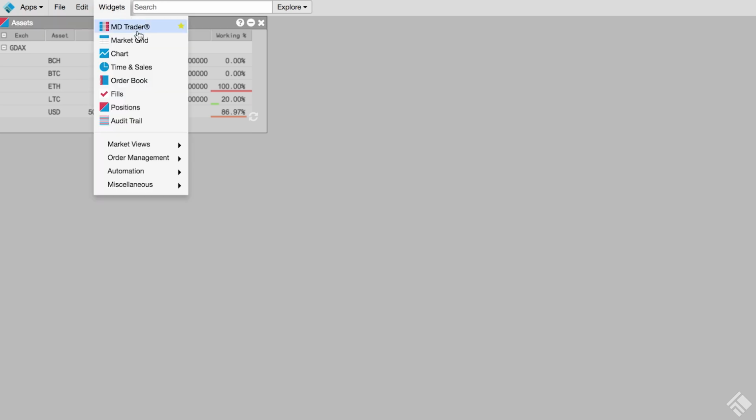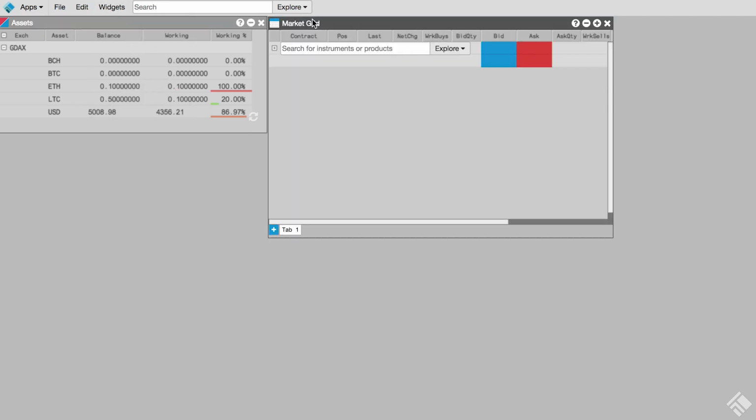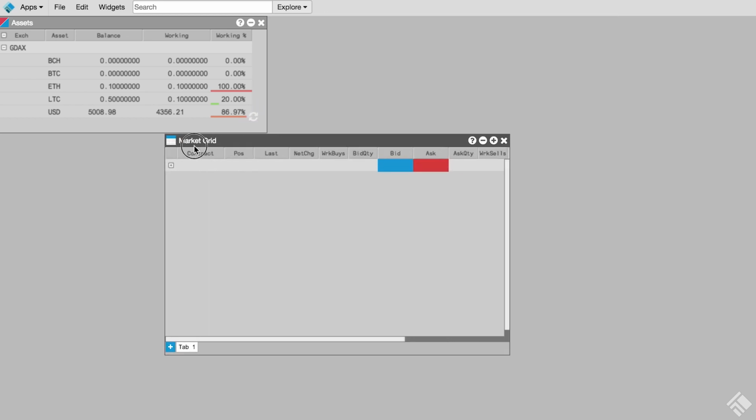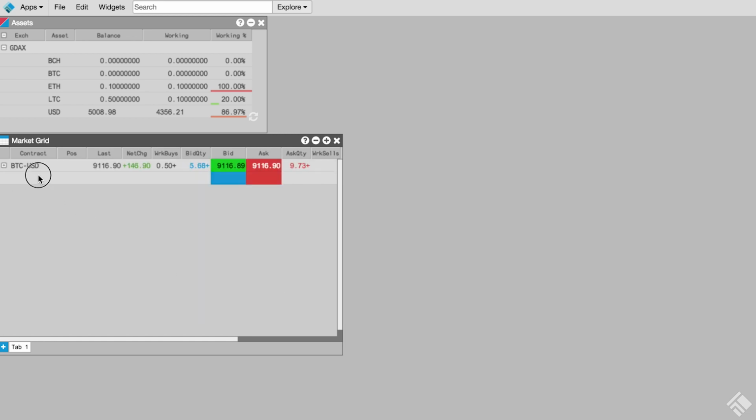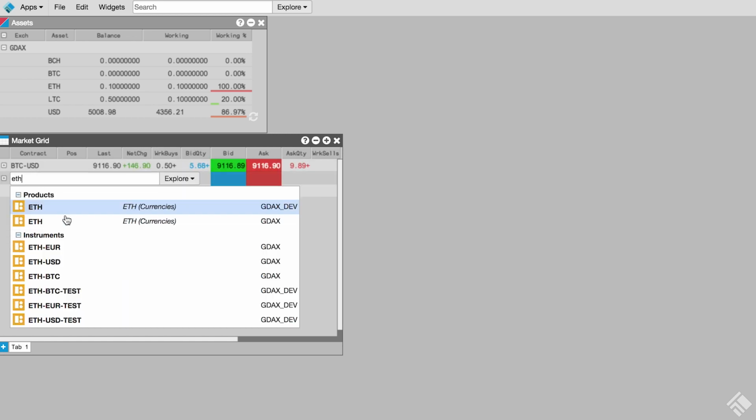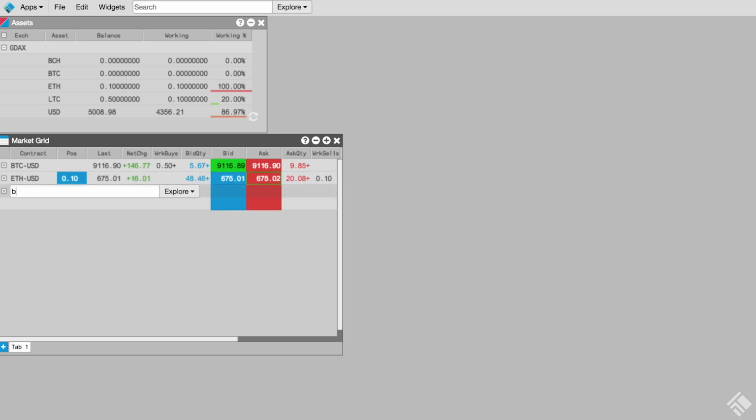Now, let's launch a market grid which displays market data for a list of instruments. We'll start by populating our market grid with crypto to US dollar pairs. In the market grid, we can add instruments using the Market Explorer by clicking Explore, selecting GDAX for our exchange, currency as the type, and we'll click Bitcoin for our product, and then finally the Bitcoin to US dollar instrument. We can also add instruments using Search by typing their symbols into the search box and selecting our instruments from the results.